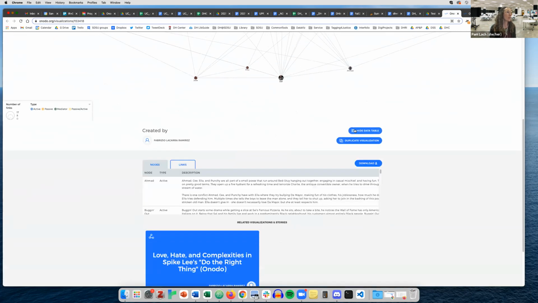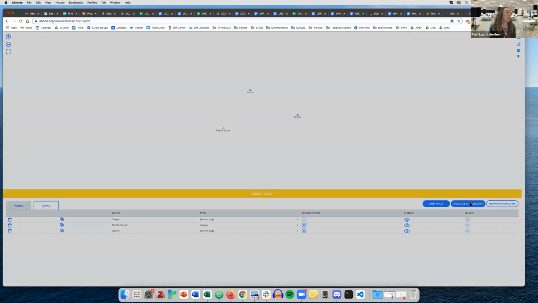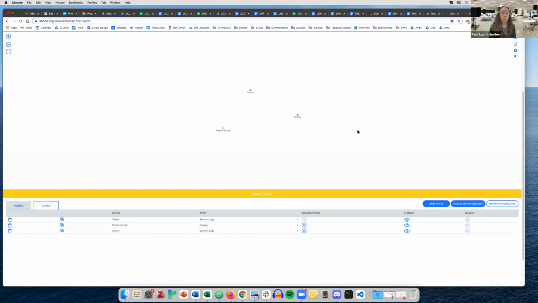And if I scroll down to look at the data, I'll see he added ethnicity and whether they engaged in profanity in the film or not, and then the number of relationships. So I could do that as well if I wanted to. I could give it a custom column name. I can do a string. String is just text, a number, or the Boolean, which in this case is either true, false. I'm not going to do that right now, though.